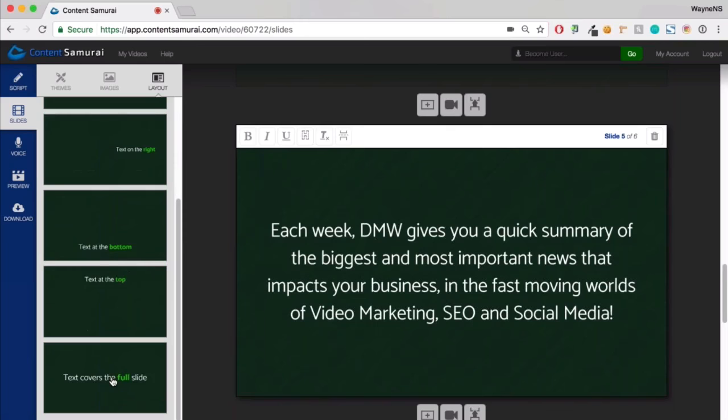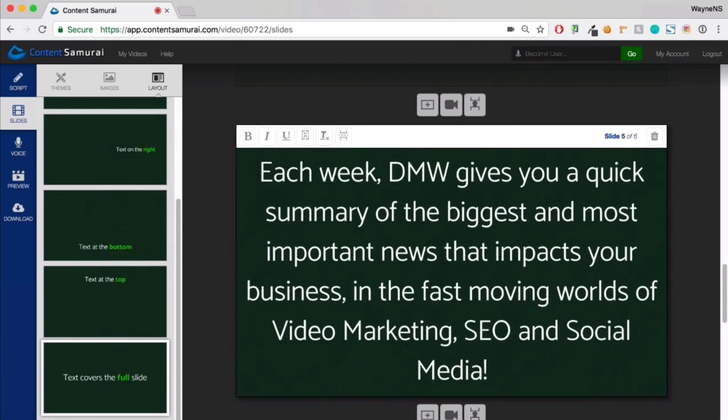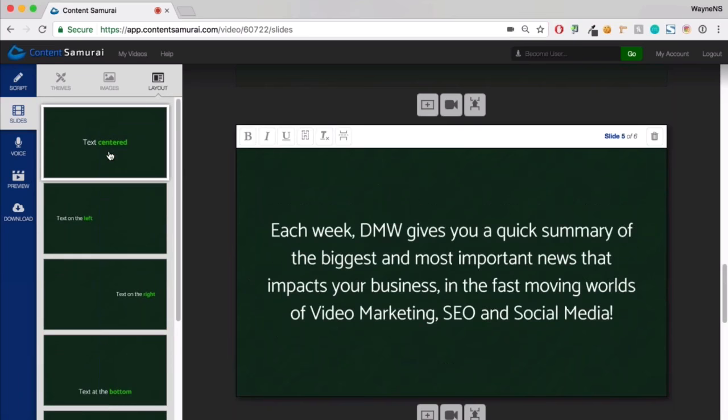If I scroll down to the bottom and click this text covers the full slide, this used to be the default. For people who like to put a lot of text on their slides, you'll remember this. Even though we recommend not having this much text, because it looks a little bit crowded, it looks a bit weird to have the text coming all the way from the top to all the way to the bottom. So let me just scroll up and click text centered again, which is our default.